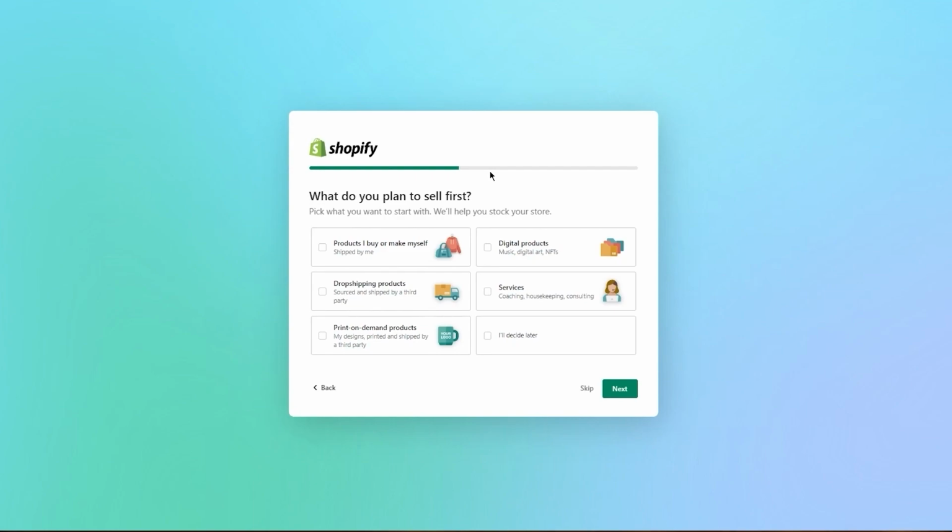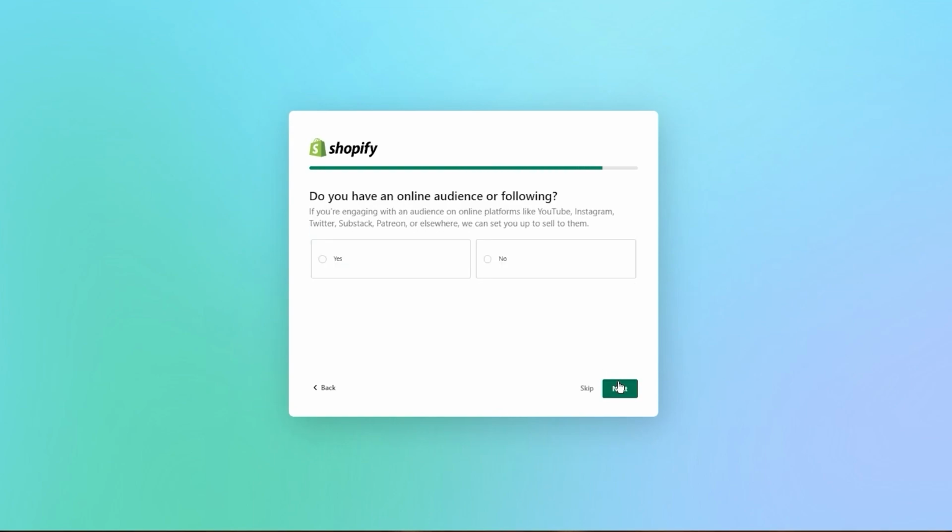Then you have your dropshipping products where you can get sourced and shipped by a third party. You have different services, like coaching, housekeeping, and consulting. Then you have your print on demand products where you have my designs printed and shipped by a third party. Or you can just decide it later if you want to. I'm going to go with drop shipping and products I make myself for now and click on next.